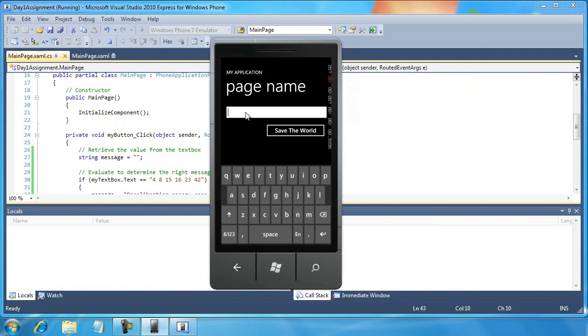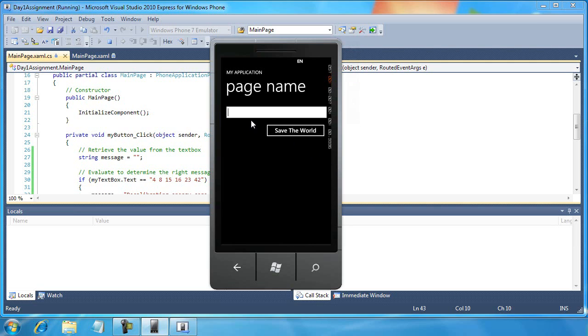All right, so 4, 8, 15, 16, 23, 42. Whoops. Well, I didn't hit the page up button so I could use my keyboard. I want to type this in quickly. 4, 8, 15, 16, 23, 42. All right, so that case worked.